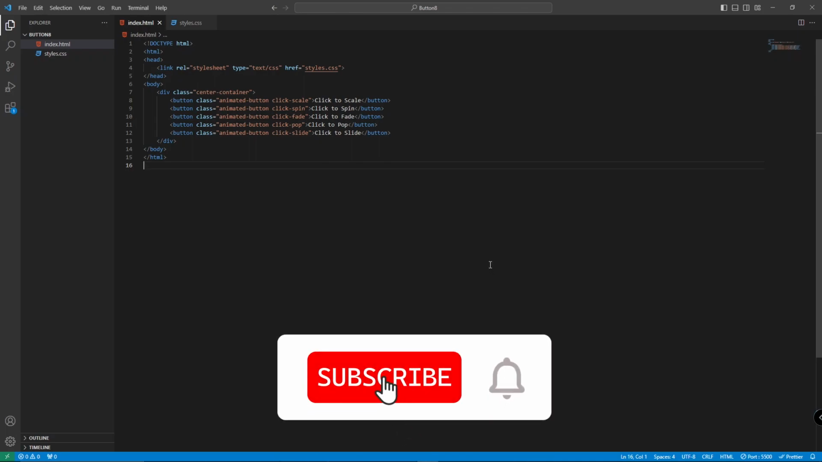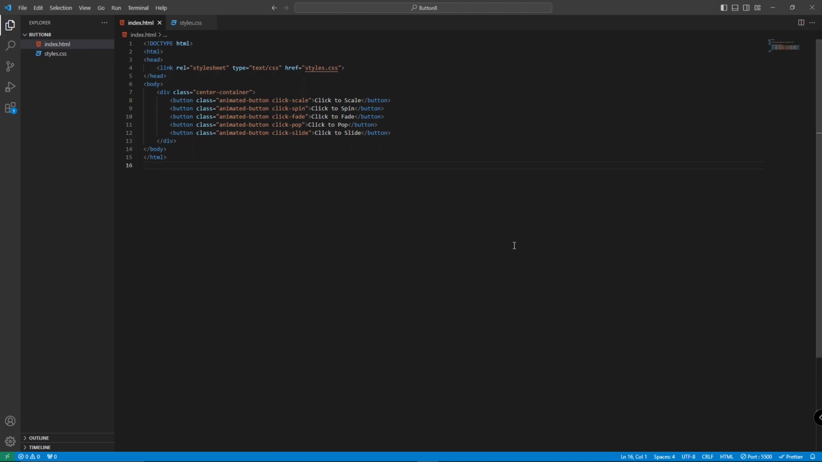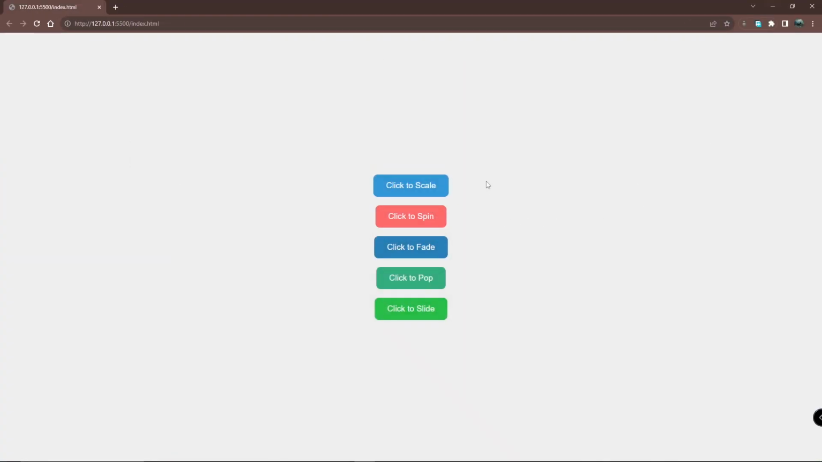But again, before we start coding, let's take a quick look at what we will be creating today. In this video, we will design 5 types of animated buttons: click to scale, click to spin, click to fade, click to pop, and click to slide. Each button will have its unique animation when it is being clicked.